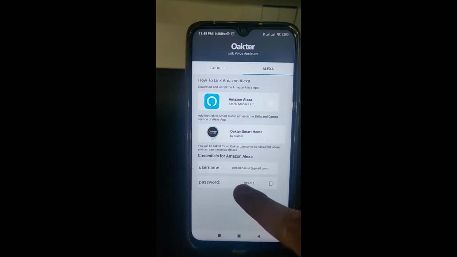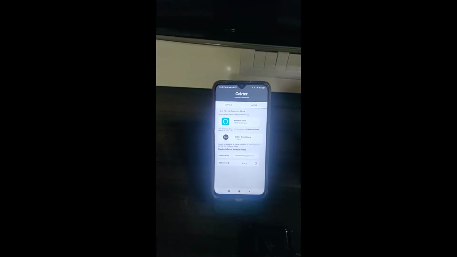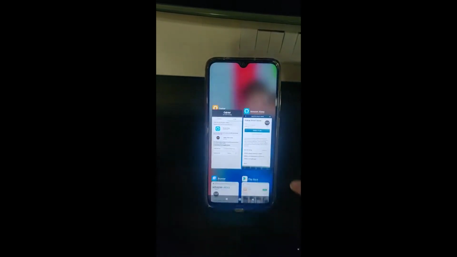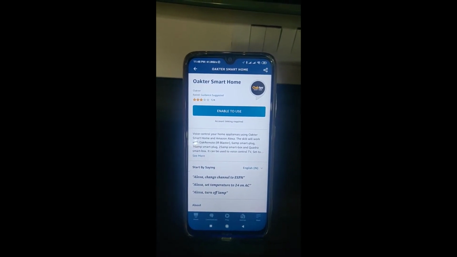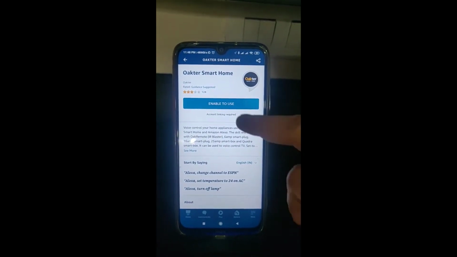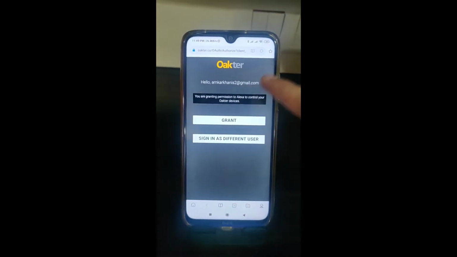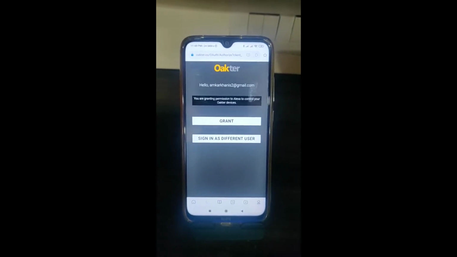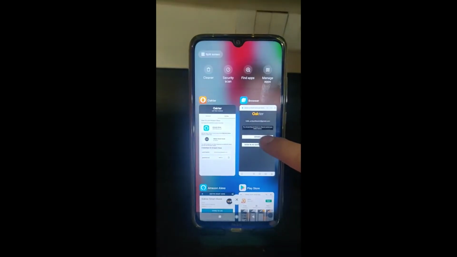Now remember, it provides you a username and password. Now this is a temporary username and password generated by this particular app. So what you need to do is, you first need to go to your Amazon Alexa app and install Oakter Smart Home Skill. Then click on Enable to Use. Then it will ask you for the username and password that was given by the Oakter app. So you need to enter this username and password over here.